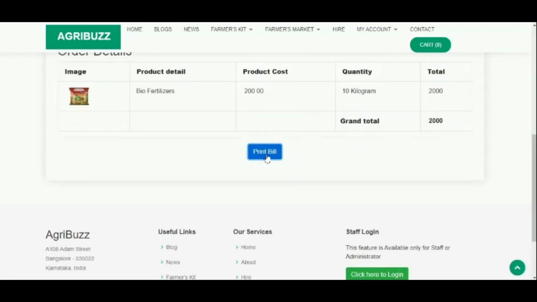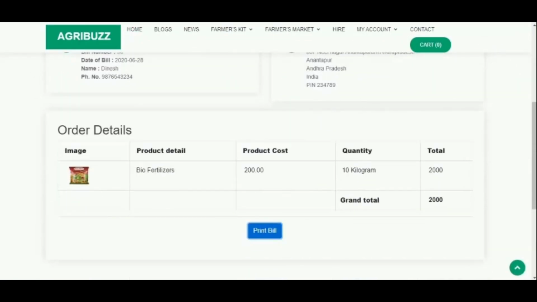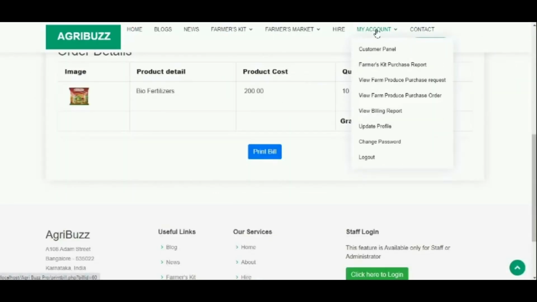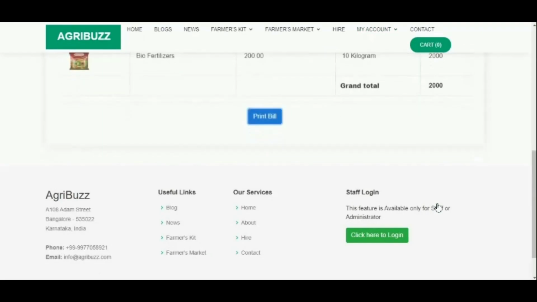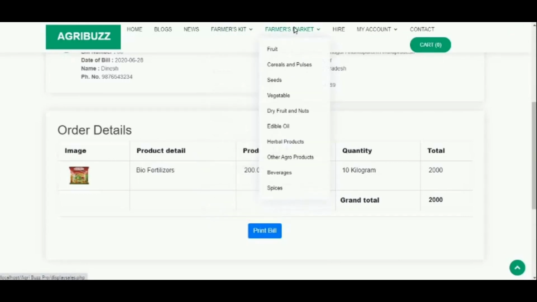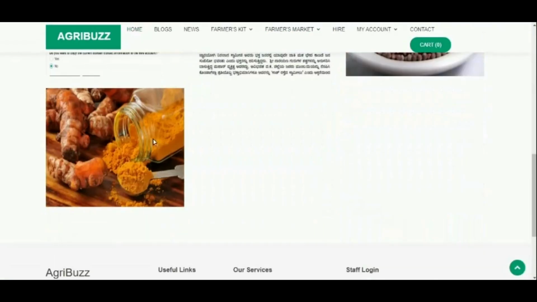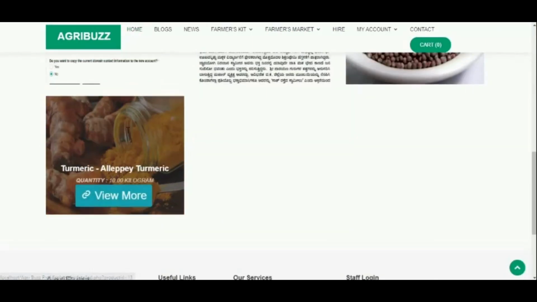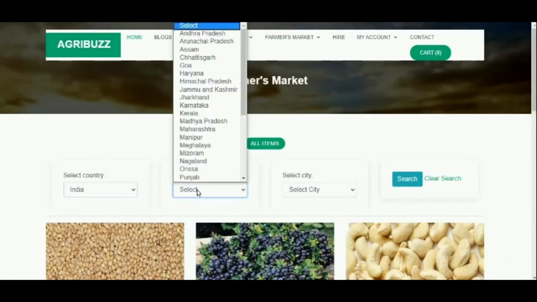Once the customer makes the billing, the bill receipt is available which includes the bill details. The customer can also print this. Under farmers purchase report, they can also view the bill details and all the purchases made by them. From farmers market, customer can buy the produces from the farmers.